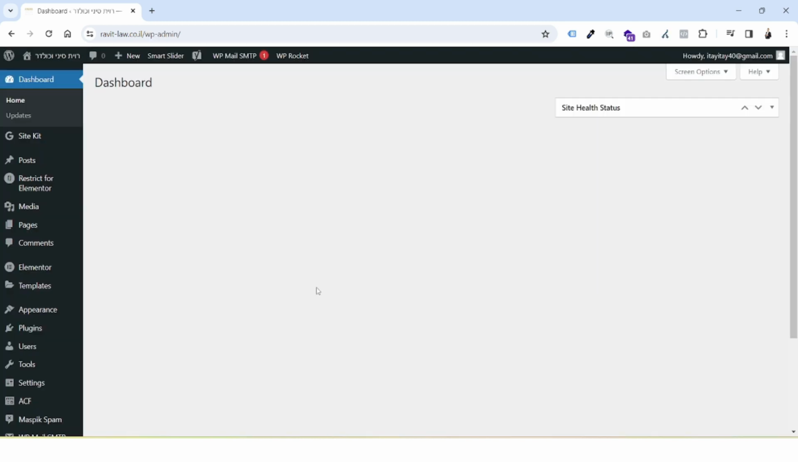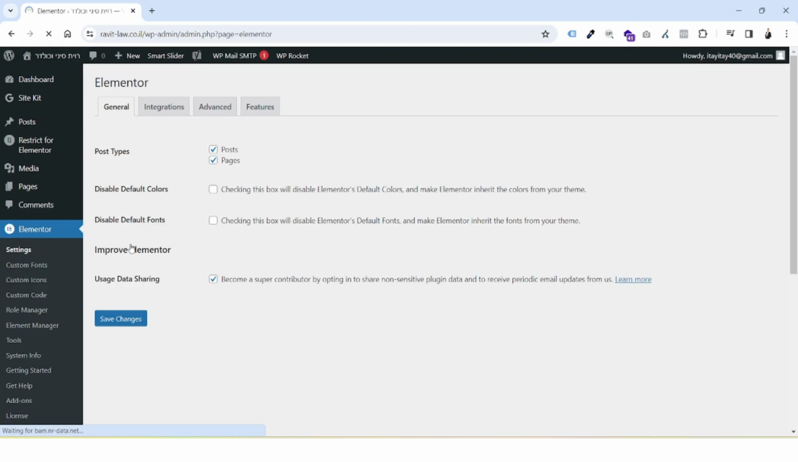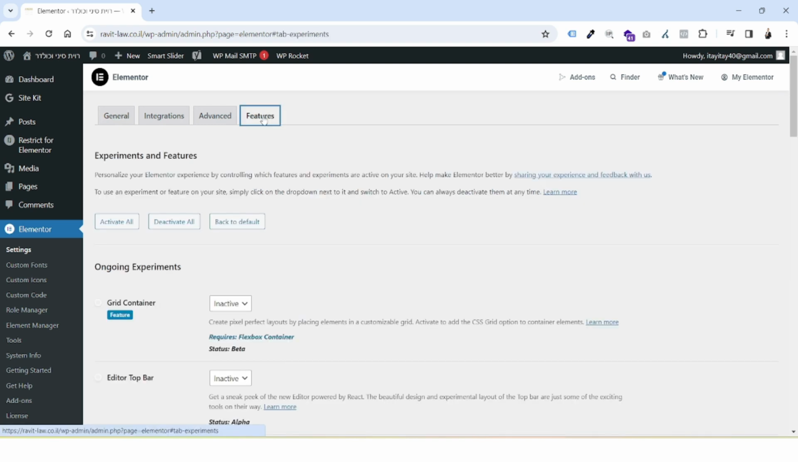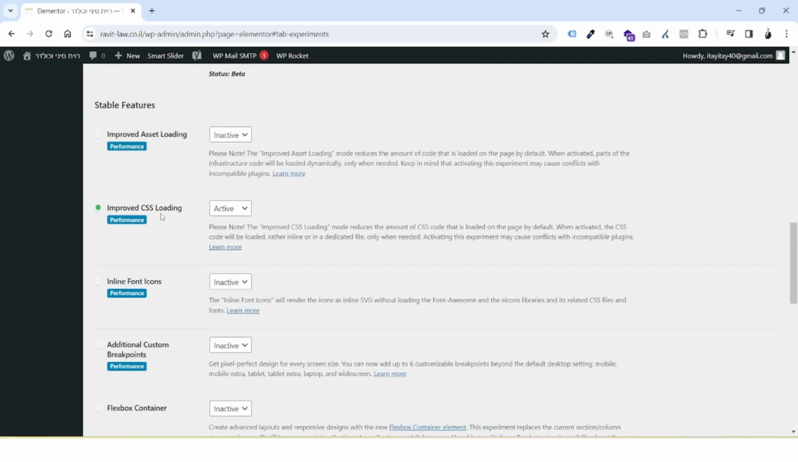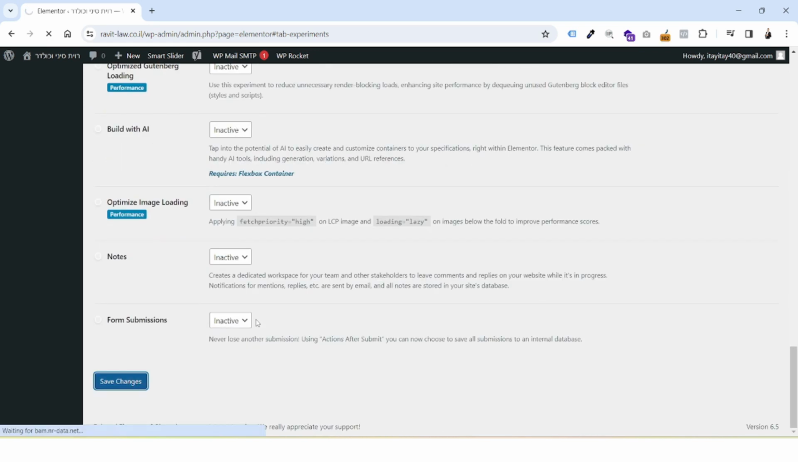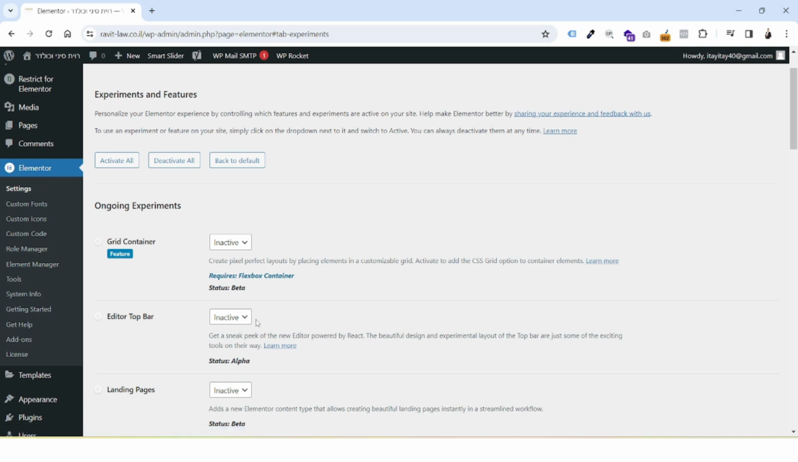What I've done is go inside Elementor settings, and right here below the Features tab, you will see that you have the improved CSS loading active. Now, when I inactivate it, you can see after saving the changes that this page will be displayed as it's supposed to be in the design.